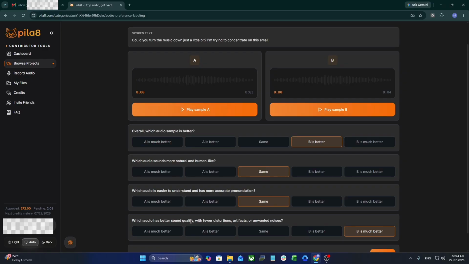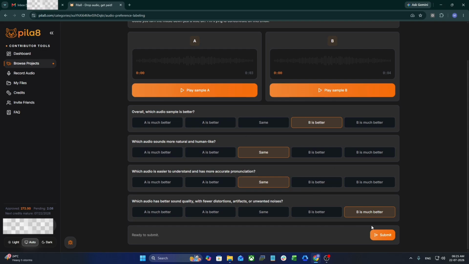And then for the audio quality, I've given B much better because if you listen closely, audio recording A has an artifact at the end of the recording, while B does not have any artifacts. That is why I've given B much better. And then for overall, I've given B better just because of the audio quality. And then once you've selected everything, just click on submit and it will go through.